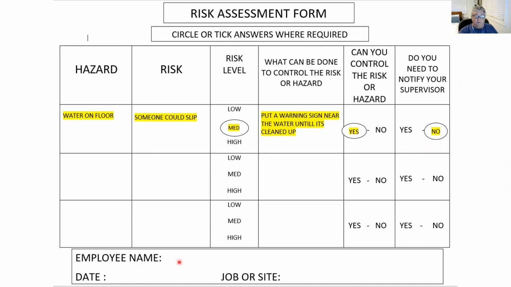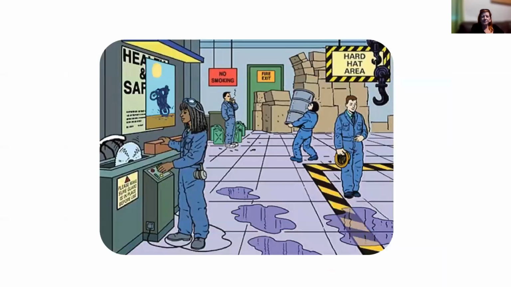Name of employee, you're the employee, the date and the job site. As it says up the top, circle or tick answers where required. So we've got a clear understanding of what's required in a risk assessment? Yes, I think so. Pretty straightforward. Okay, that's very straightforward for you when you can understand what information we need. No problem. Okay, we'll move on then.